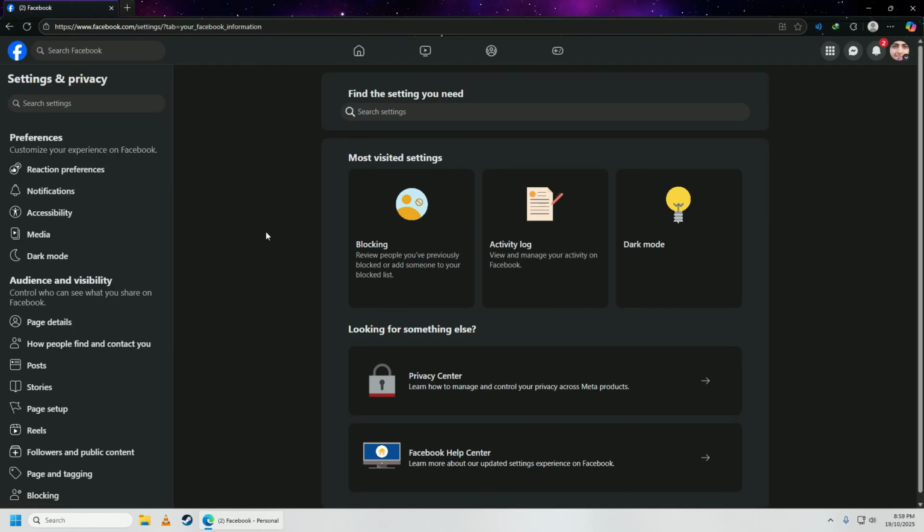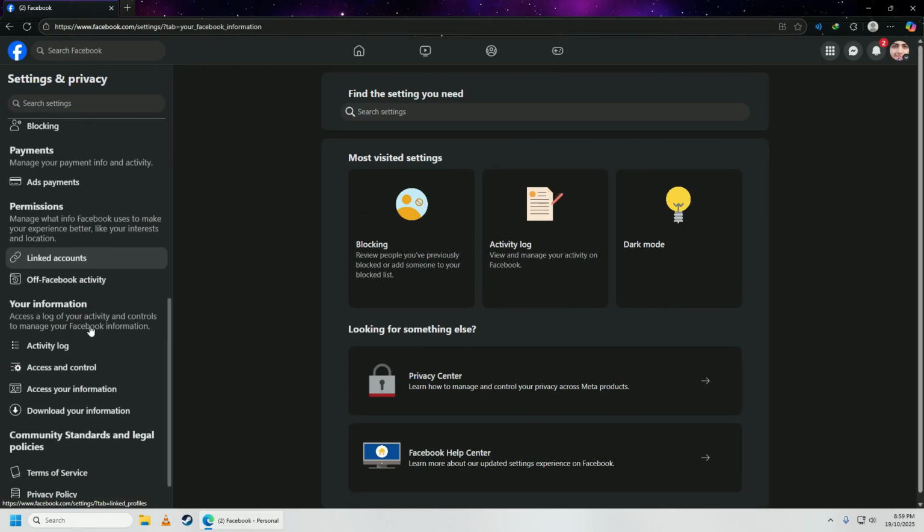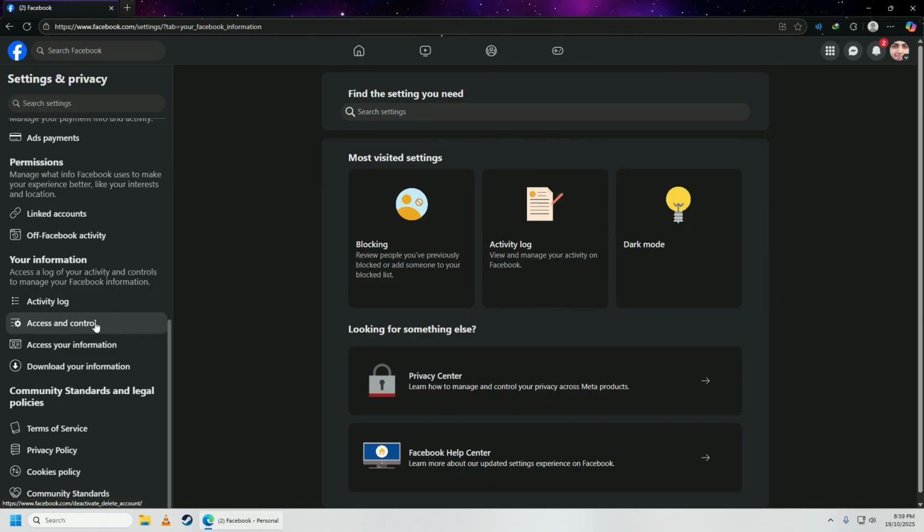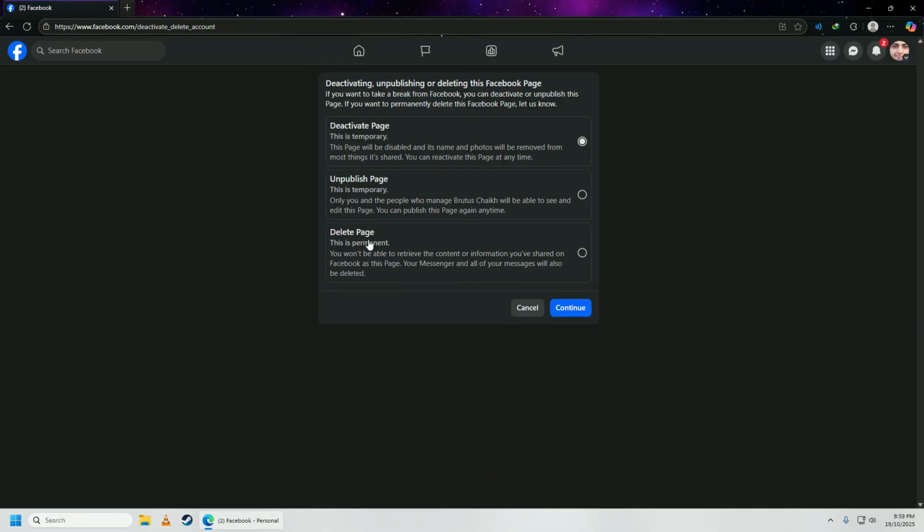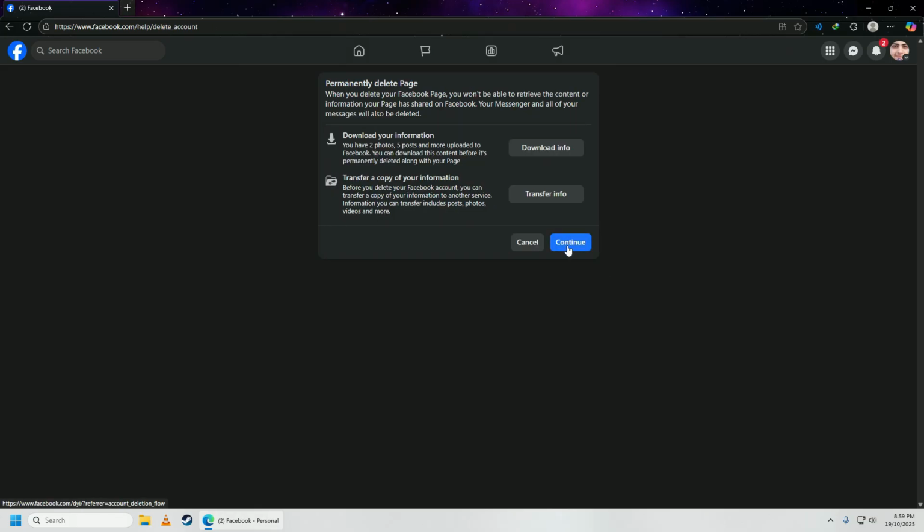And then once you're here, you're going to scroll down until you find access and control. Click onto that. Here you have these three options. You're going to click onto delete page. You're going to click continue on here. Once you click on continue on here again, that should delete your Facebook page.